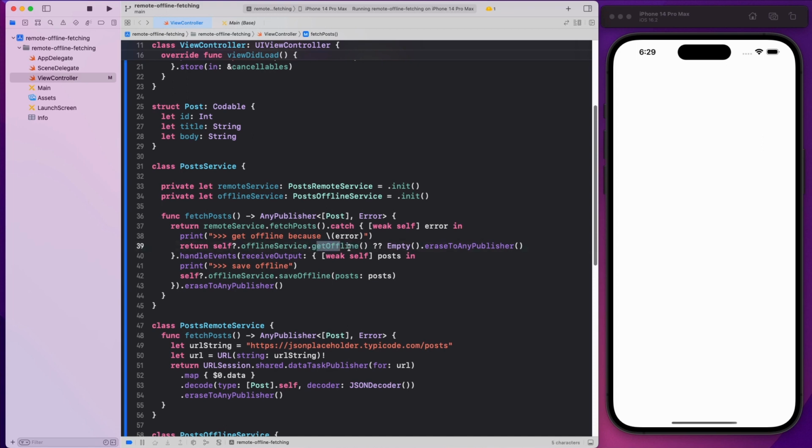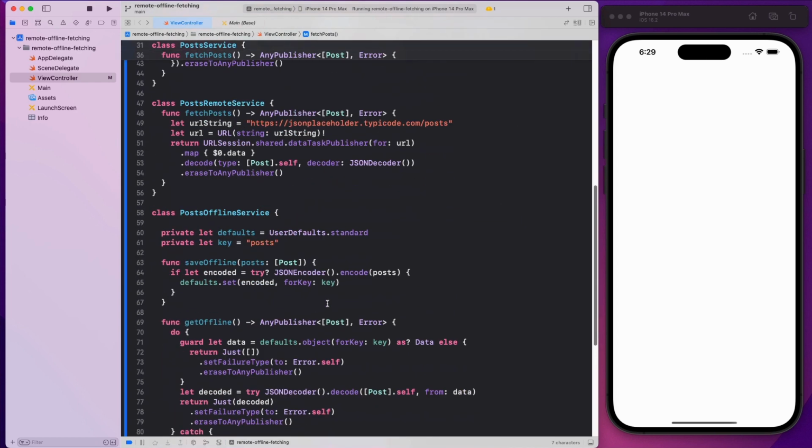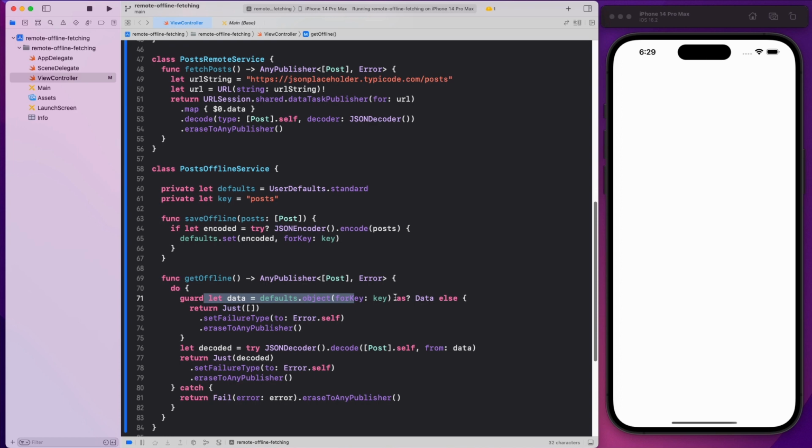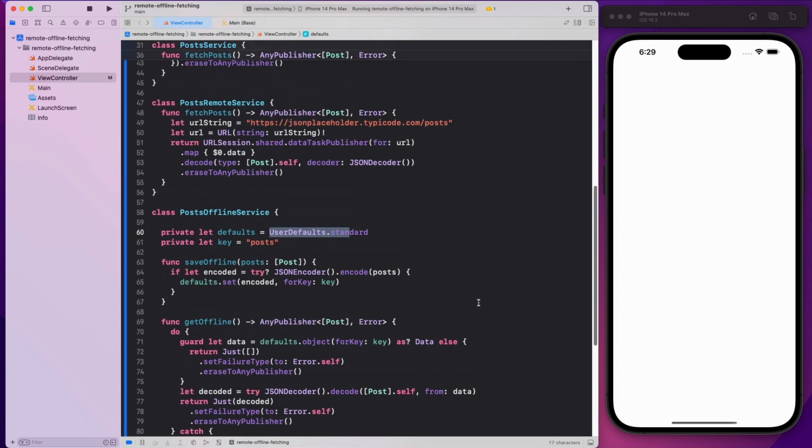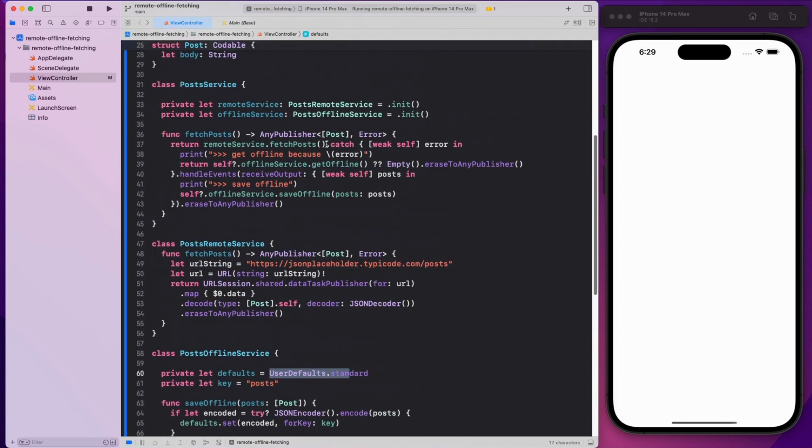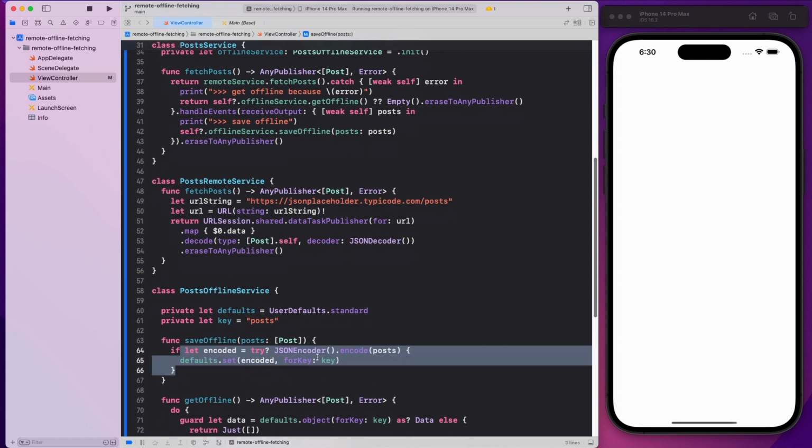So let's look at what get offline is over here. In the offline service, when I get offline, I'm going to dig into my user defaults to get that information and then display it. So what happens after I am able to get the information? Under the handle events, I'm going to persist all these posts locally. I'm going to save them offline. There is a save offline method where we encode them into Decodable, or Encodable, and then we save them inside user defaults as well.